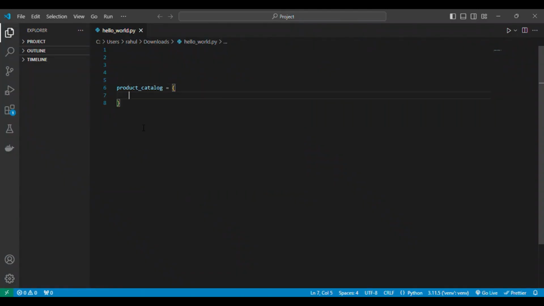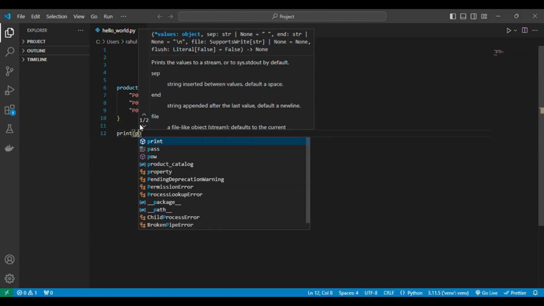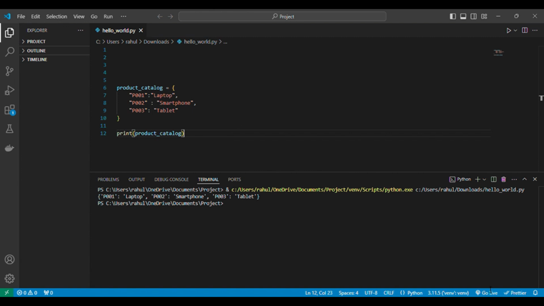product_catalog = {"P001": "laptop", "P002": "smartphone", "P003": "tablet"}. Then print(product_catalog). Here we've created a dictionary called product catalog where the product codes are keys and the product names are values. The structure is simple but very effective for storing data in a way that allows us to access products based on their codes.